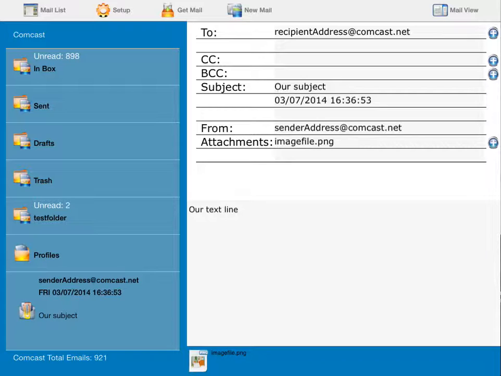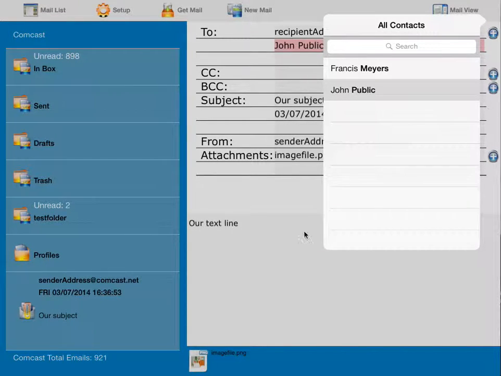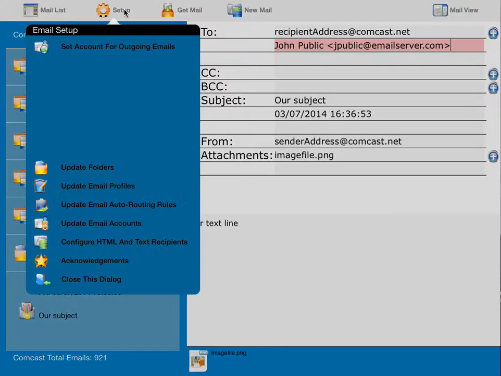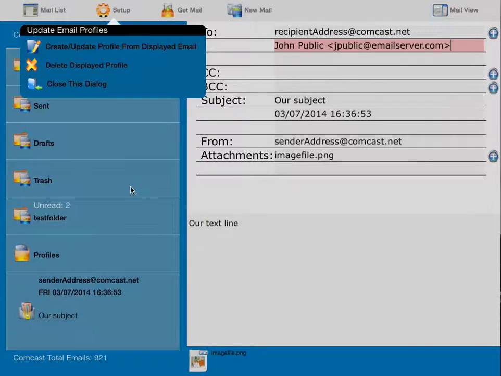If I want to change a profile, I can call it up from the Profiles folder like we just did with this one, and I can just begin to make my changes in it. For instance, I can add another recipient. I'll go ahead and add John Public to this one. Close that, and then I can tap on Setup, tap on Update Email Profiles, and then again tap on Create/Update Profile from the displayed email.